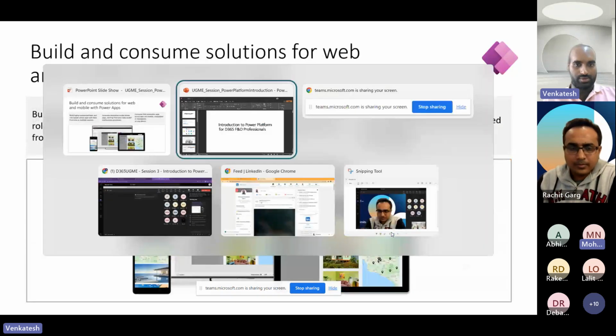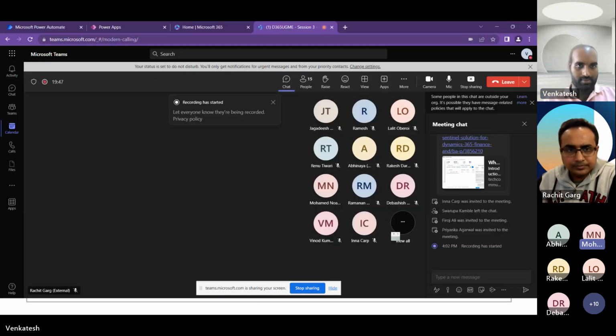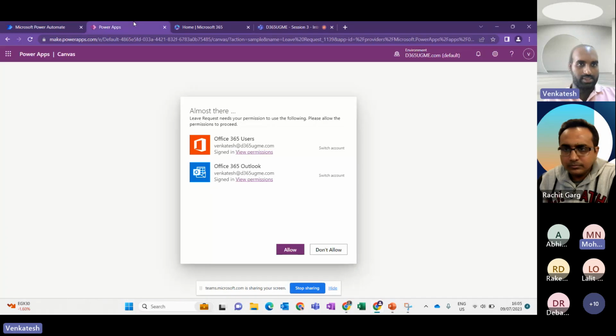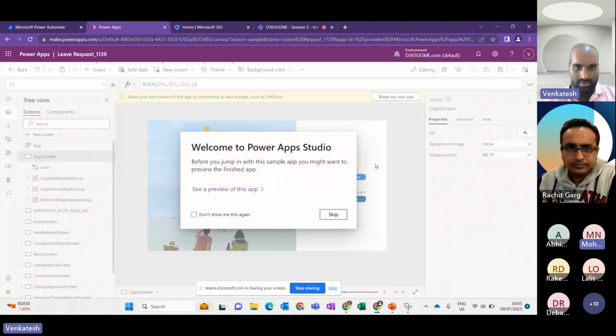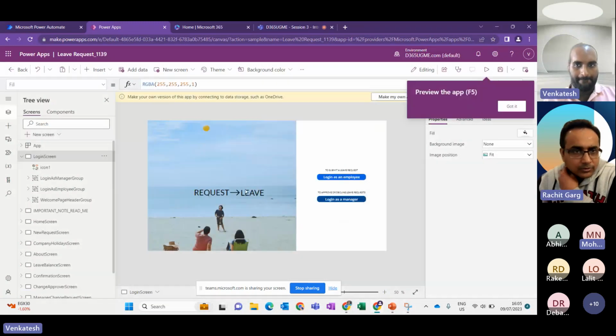Okay, let me take you through the system. So this is the Power Apps screen. Hope, Rachit, I'm showing the Power Apps screen to you. Yeah, we see your Power Apps screen. Yeah.